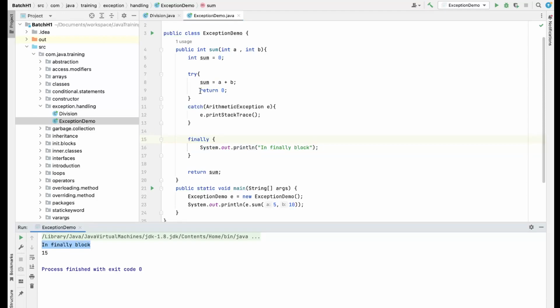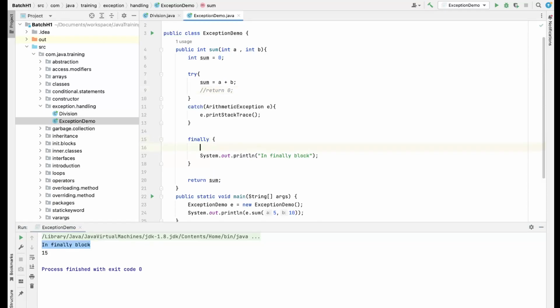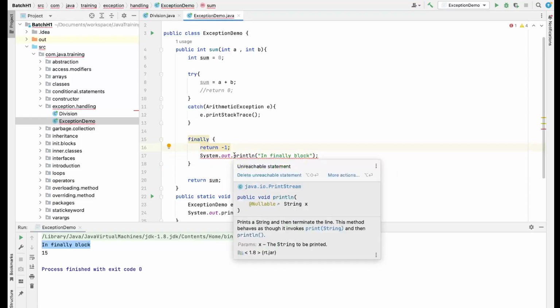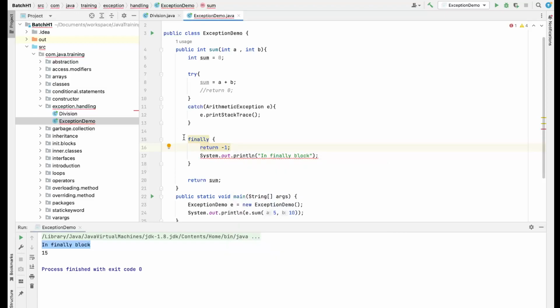Now let me try to comment this out. I have commented this return statement. Now what I do, I'll return minus 1 from this finally block. Now I will start getting error. Why? Because I have returned something from the finally block itself.